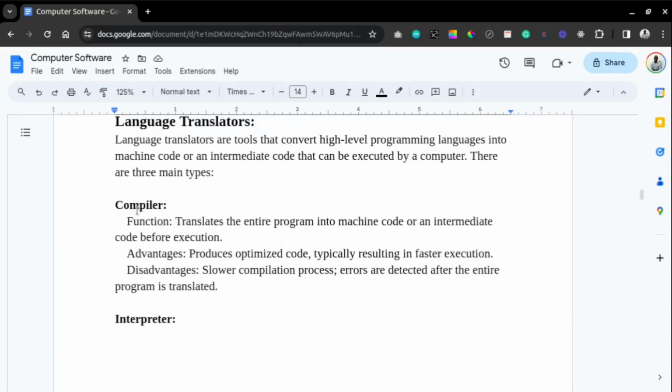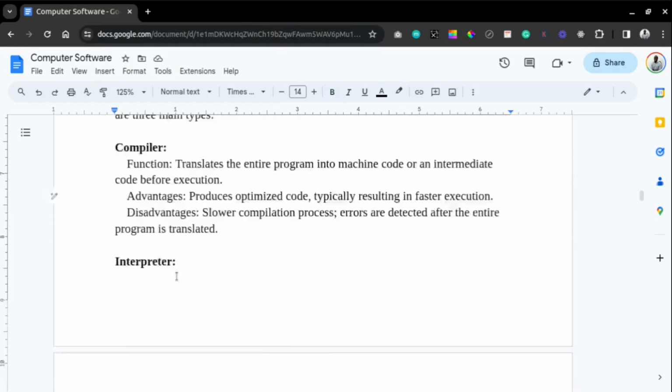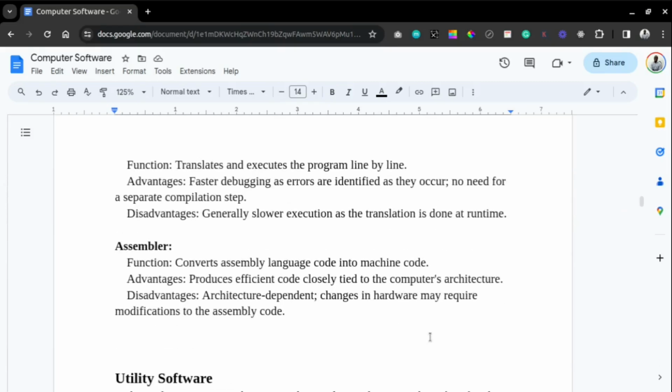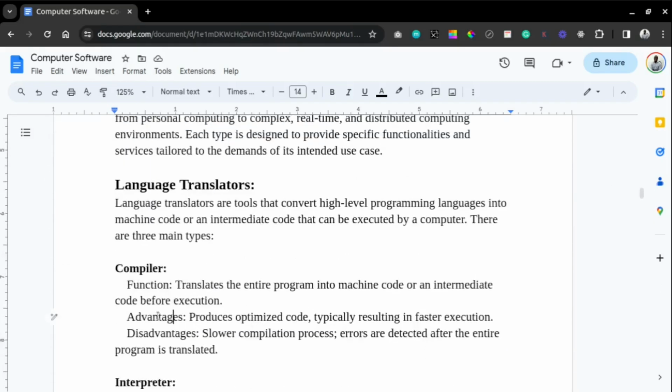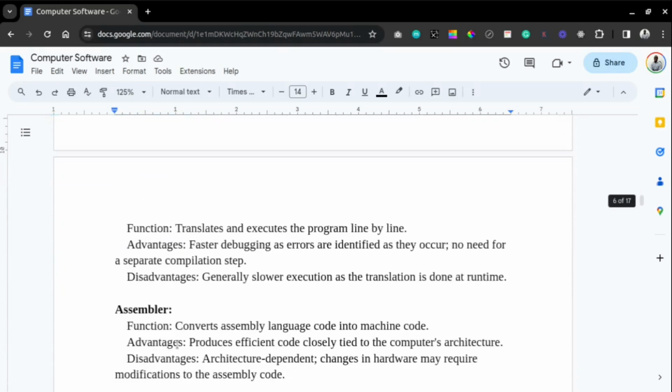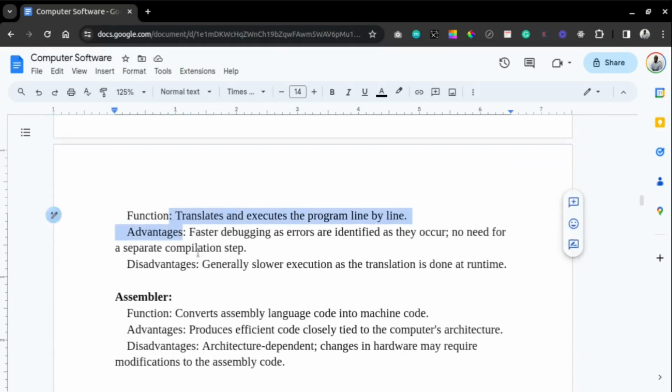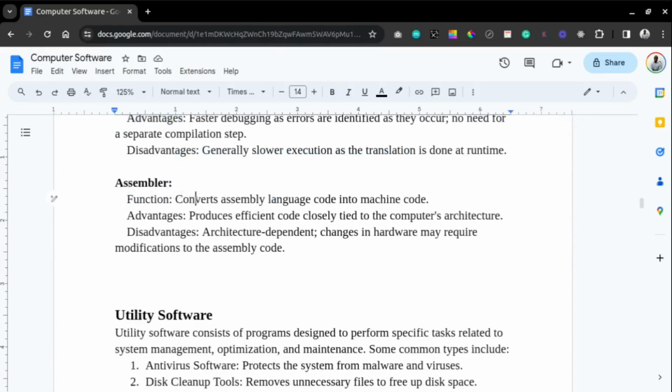In the case of the compiler, all the code is compiled before runtime, but in the case of the interpreter, it is done at runtime. So generally, compiled languages are faster in execution than interpreted languages. We also have the assembler, which converts assembly language code into machine code.